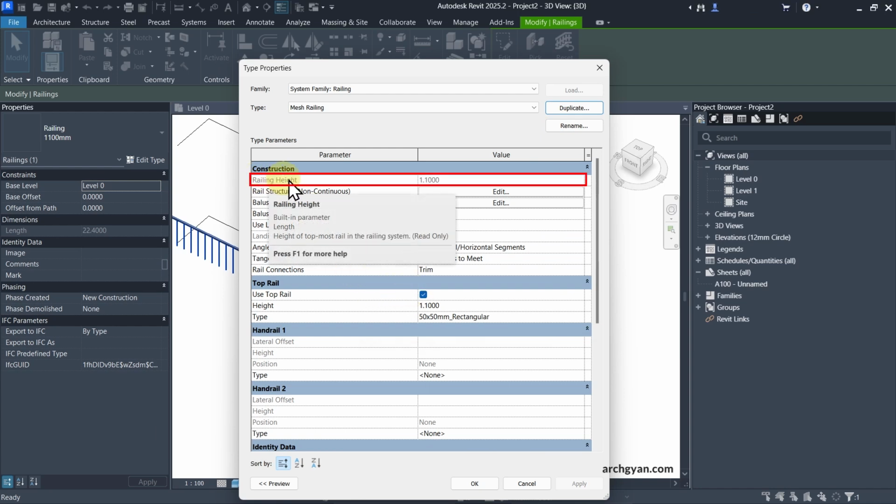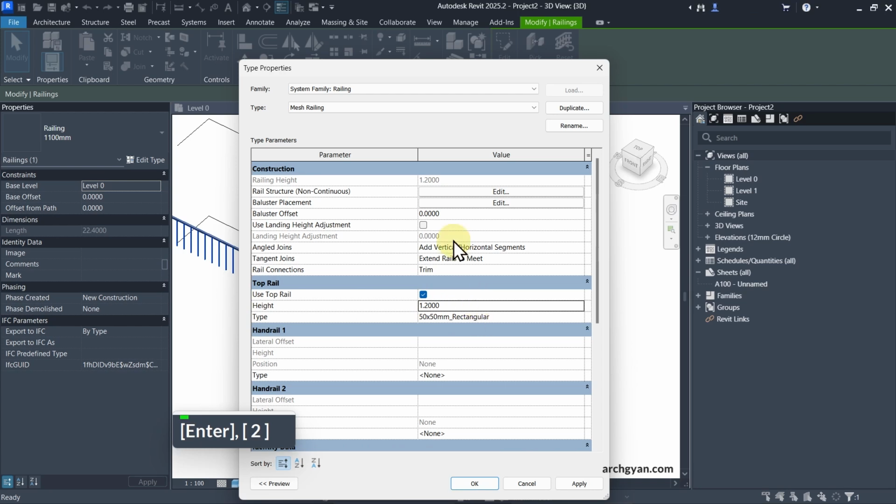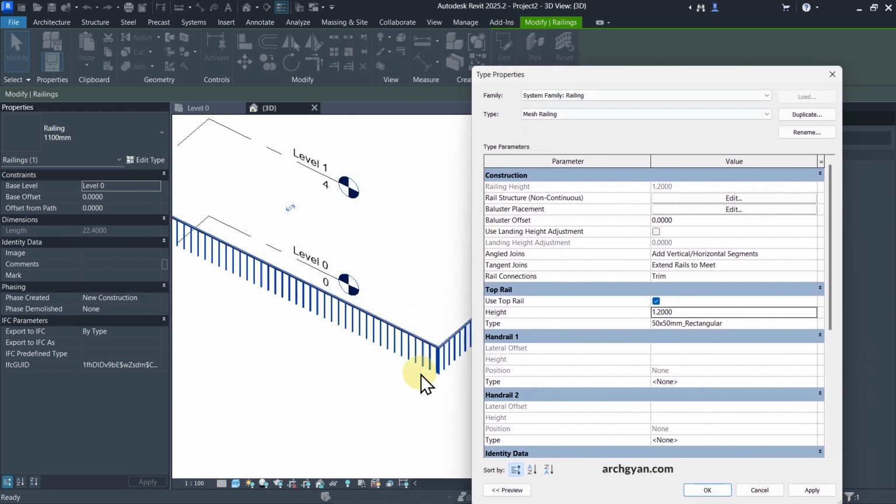So you can see right now the railing height is 1.1 meter. I'm going to change this height. Right now you can see the top rail is on and it's 1.1. Let's change this to 1.2. So now if I change this here, it automatically changes here as well. Now we need to include the horizontal elements.